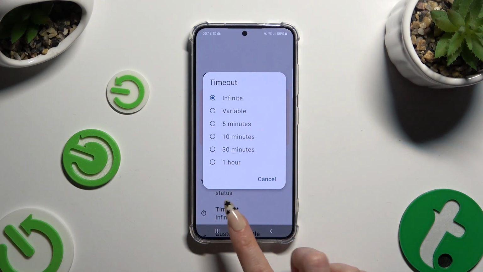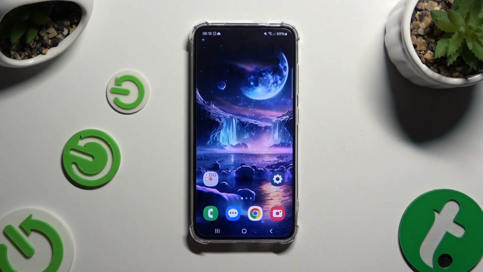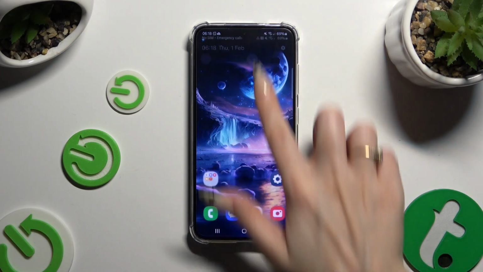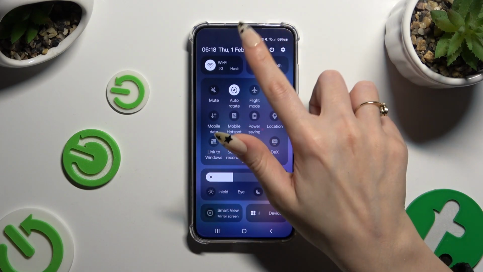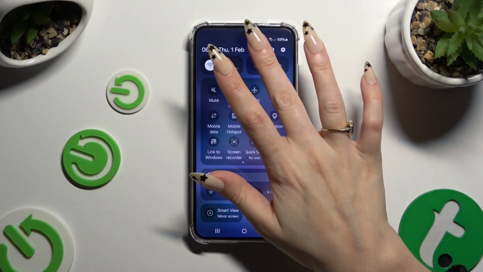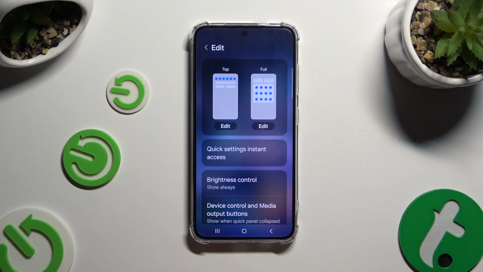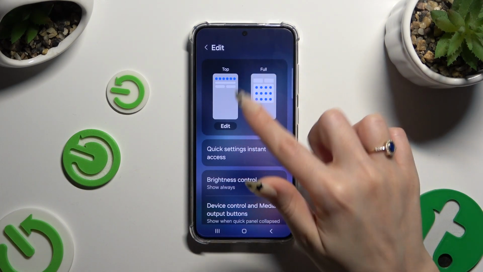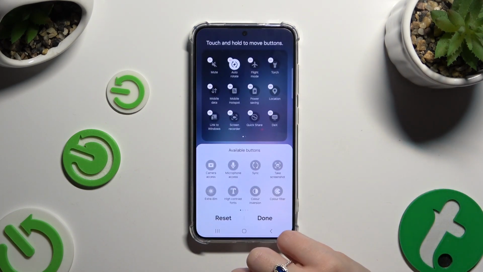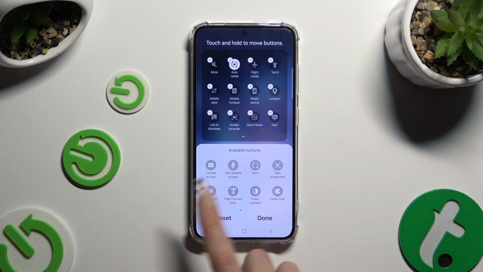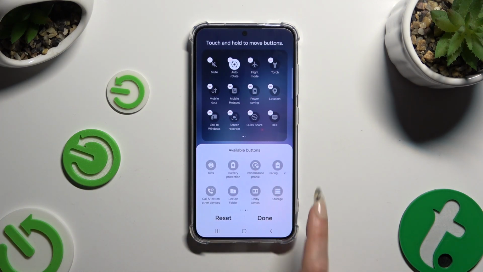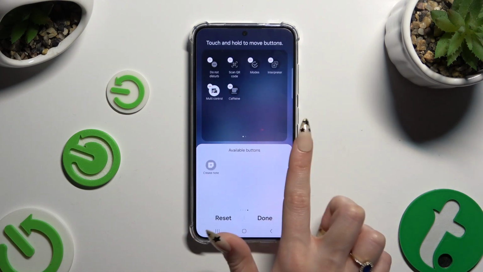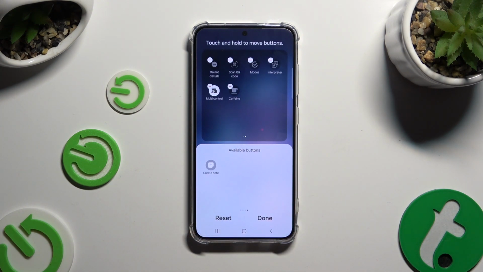When you finished, close your app and go into Tap menu. Now click on this pen at the top right corner. Hit Edit under Full section. Look for your Caffeine shortcut over here and tap on it to add it. Then select Done at the bottom right corner.